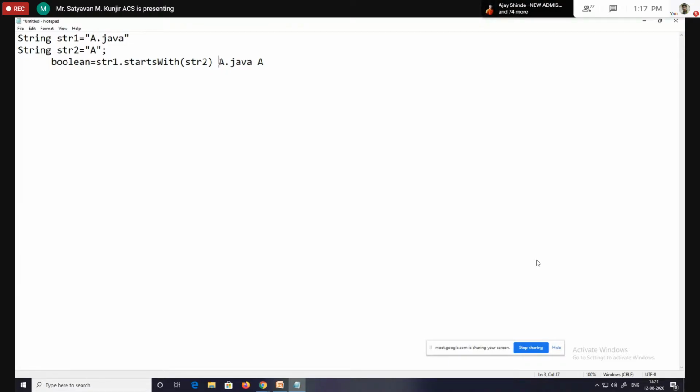If str1 string starts with str2 string, then starts with method returns true value. Otherwise it returns false value.